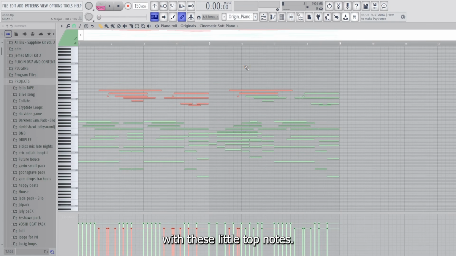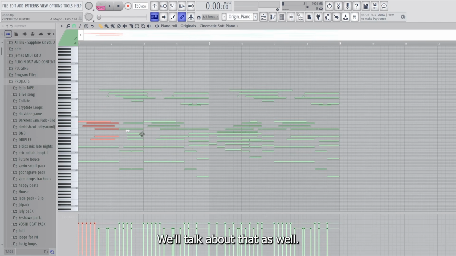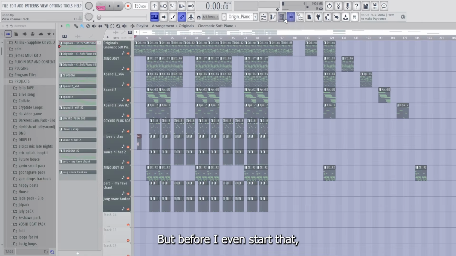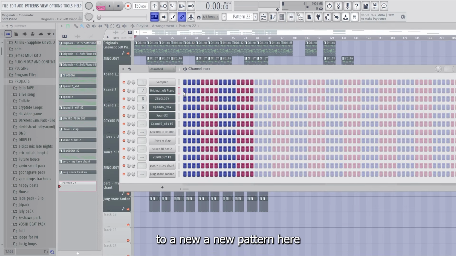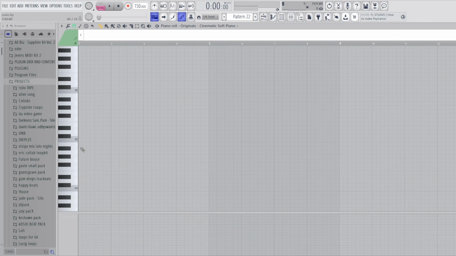Besides the chords, we have these little top notes, and the chords are kind of broken up a little bit, and we'll talk about that as well. But before I even start that, I just want to go to a new pattern here and show you guys how simple it can be.